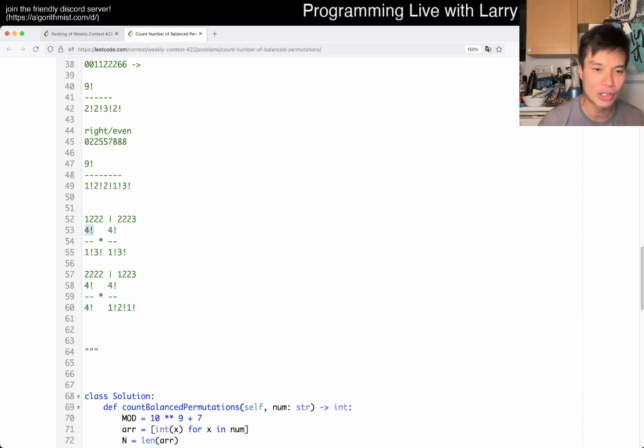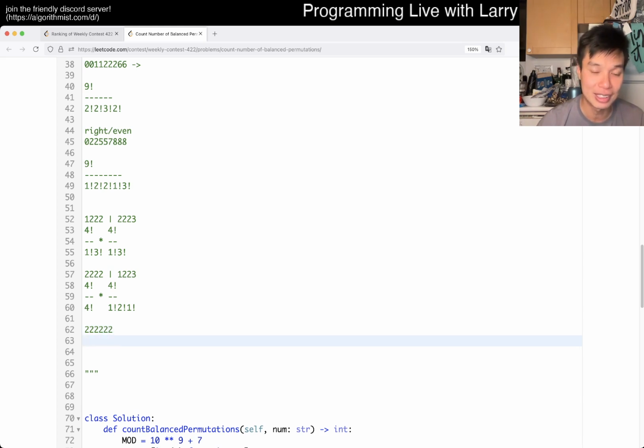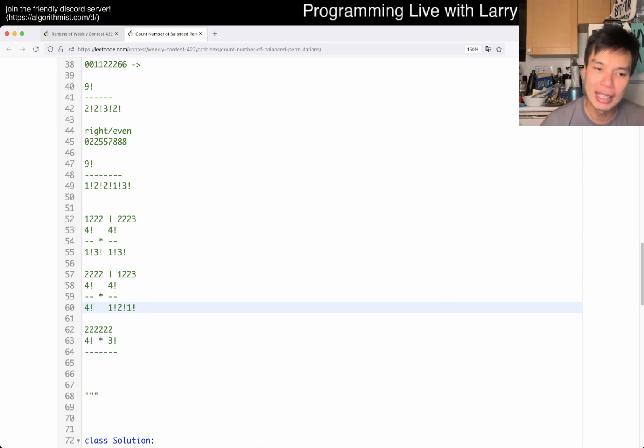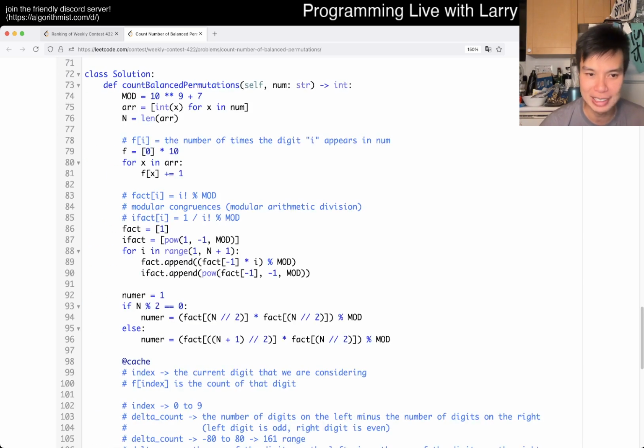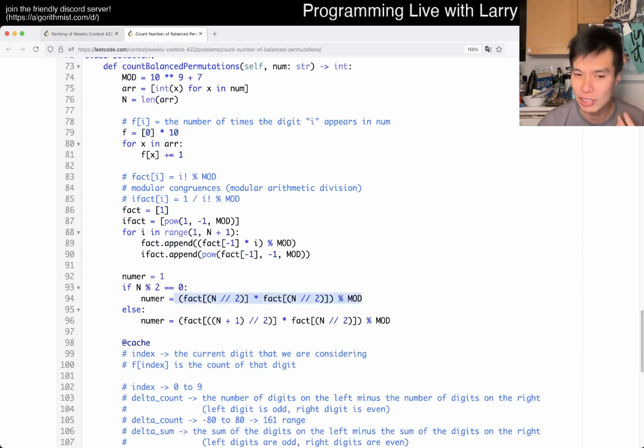It's always going to be 4 factorial, or if there's an odd number of digits, so let's say there's 7 digits, then it's going to be 4 factorial times 3 factorial, right? So now the question is, how do we get the denominator? Also, just to be clear, this is what we kind of jumped over before. If it is even, we just have n over 2 factorial times n over 2 factorial. If it's odd, then we round one of them up, and same idea, you get it, right?